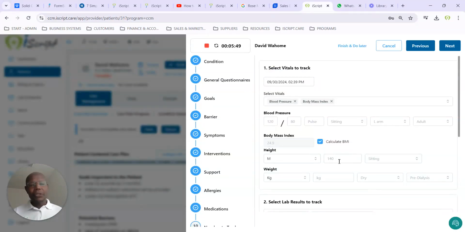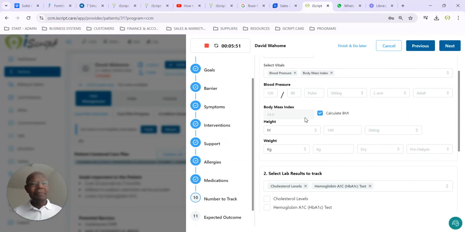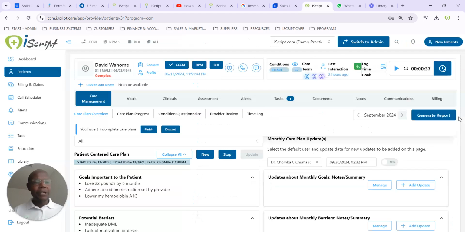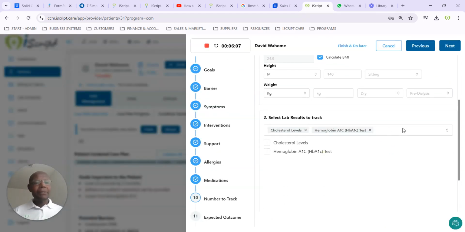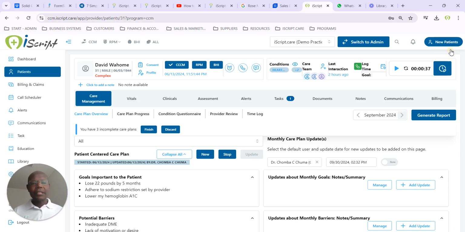Okay. Then, of course, the vitals, what are the numbers that we're going to track for this patient? Are we going to be looking at the BP? Are we going to be looking at the BMI? And this is where we also tell us, does this patient need a device? Because if the patient needs to go on RPM, then you're going to make sure that they jump on RPM. Okay. Lab results and everything, we add all that there.